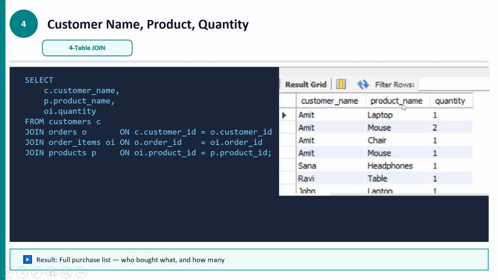Product name we get from the product table, quantity from the order items table, and customer from the customer table, right? So we have to join three different tables. SELECT c.customer_name, p.product_name and order_items.quantity FROM customer c JOIN orders o ON c.customer_id = o.customer_id, and order items on the order ID, order items order ID, right?